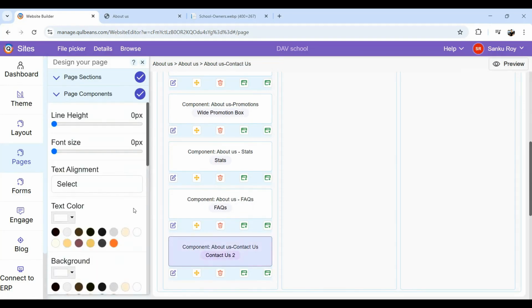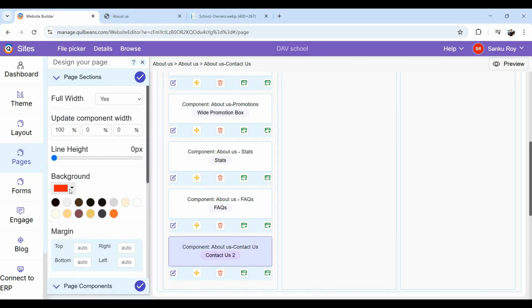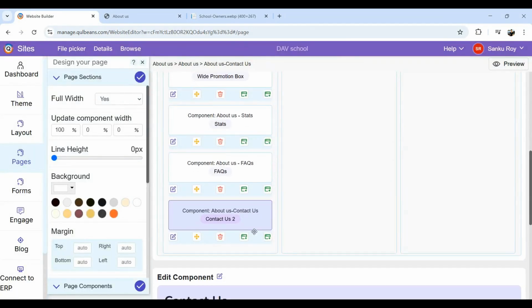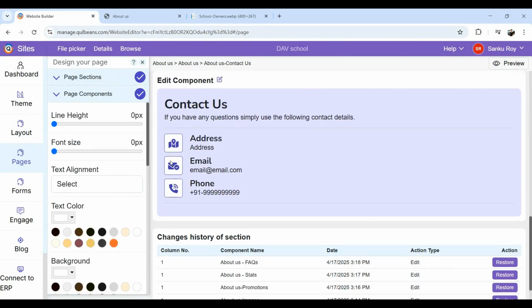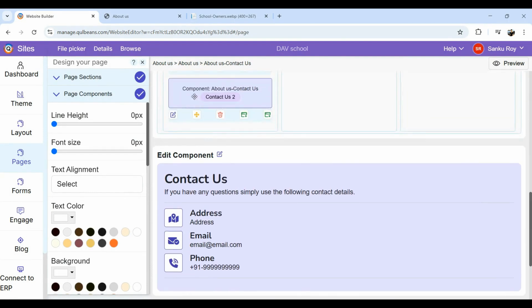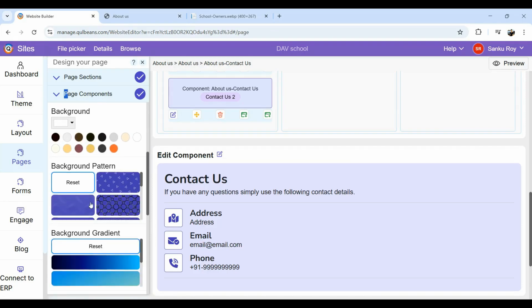So a few other things about the contact us component, but before this I will change the background color to white because red will not bring any impact. Now a few more properties about the component. When I click on the component property, this component will be expanded and you can set the line height, font size, text alignment, text color, background color, pattern. So what exactly is this pattern?